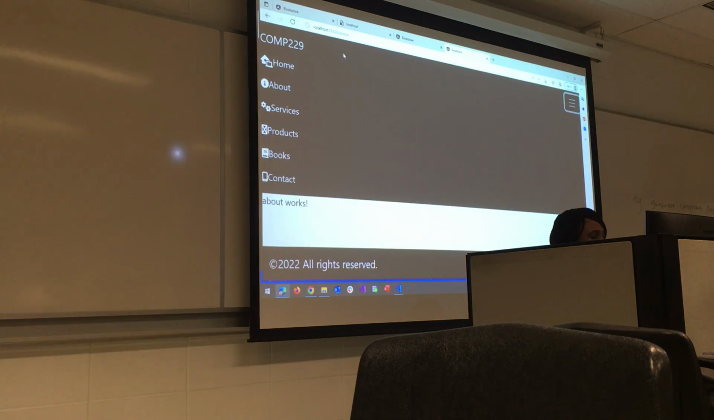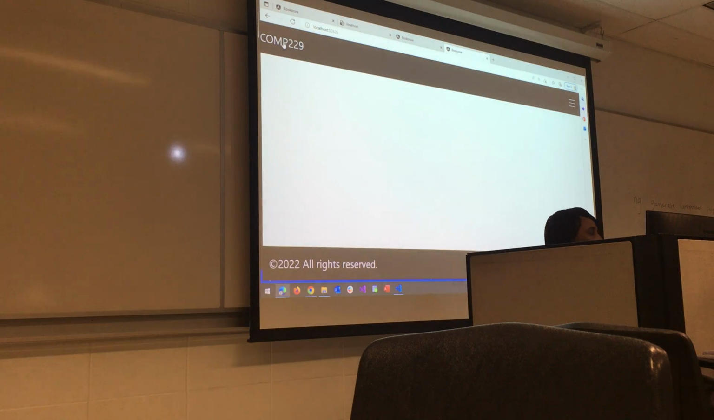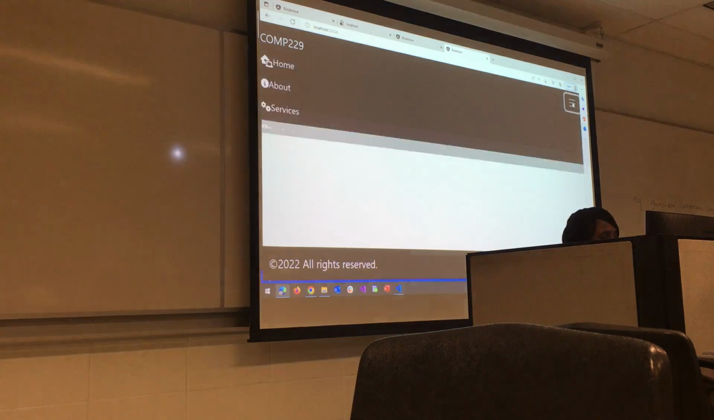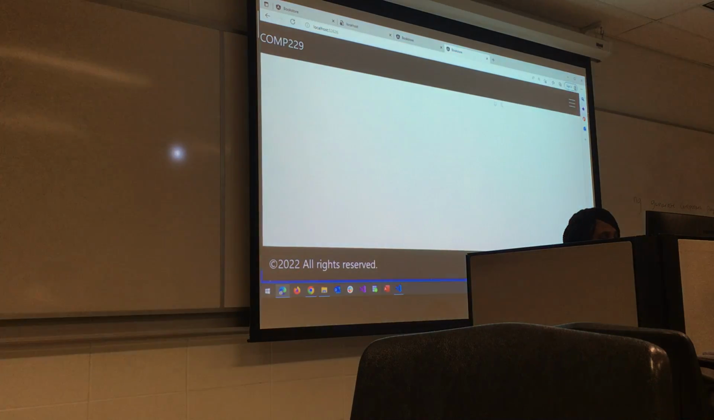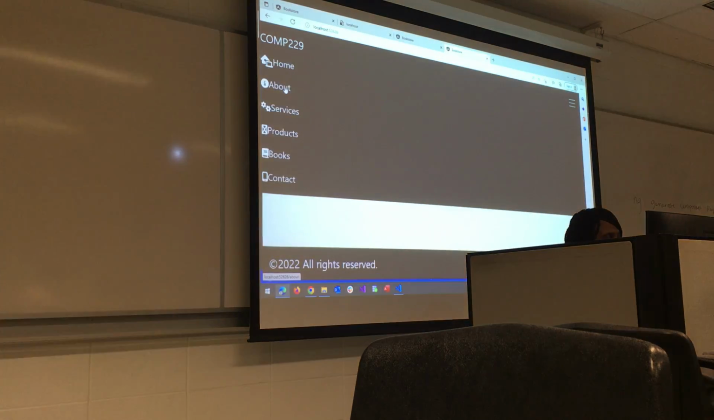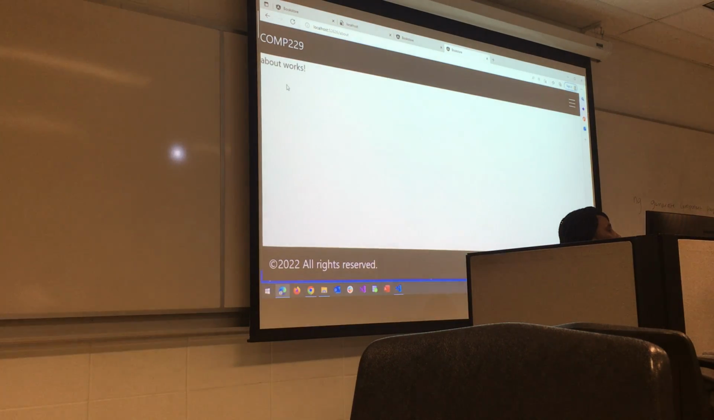So remember we said when you click on the Comp229, you should go to the index page. So we are going to add that to our script. Are we all on the same page? Right? So my links are working, but it doesn't display the works message when you click it as header. Like when you click about, you get the message, about works. Yeah, and I don't have that.